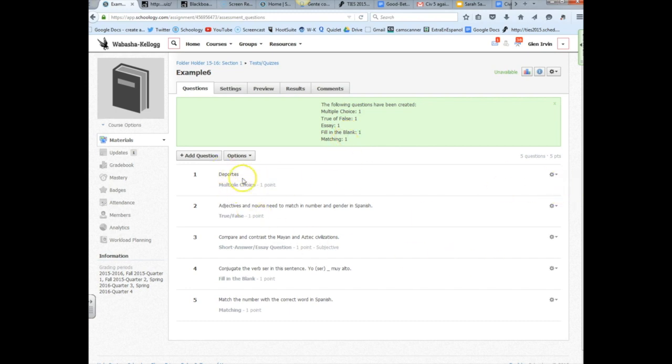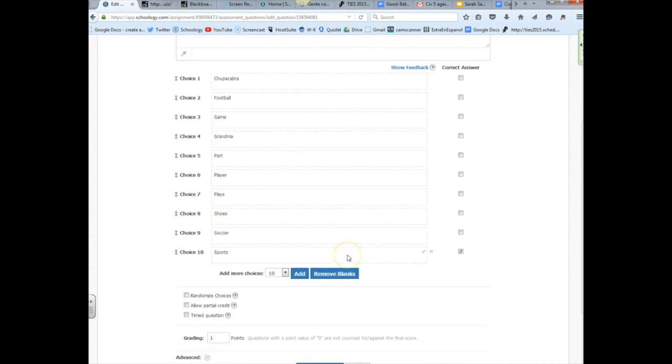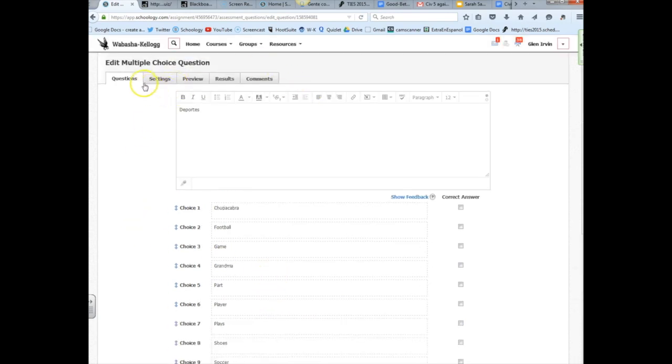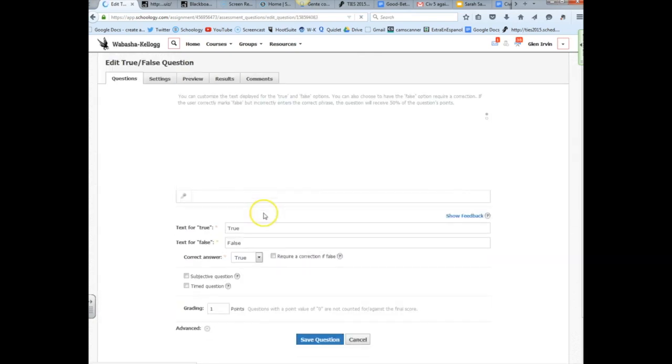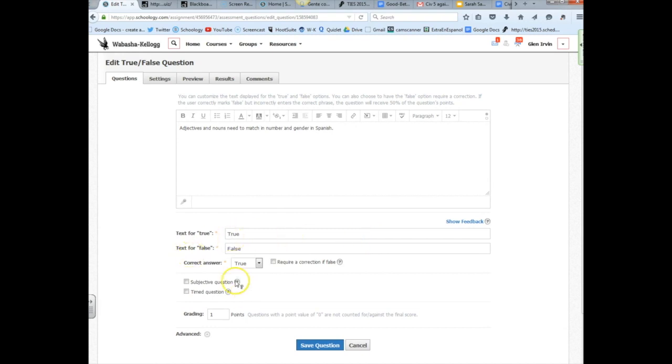Let's take a look at each one. So this is multiple choice, the first one, and let's make sure it marked the correct answer. The correct answer should be sports. Here it is. It's marked there. I, of course, could change the point value if I wanted to. Let's go back to the questions. Number 2 was adjectives and nouns need to agree in number and gender in Spanish. The answer should be true. And there it is. The correct answer, true. Good. So we are looking good so far.